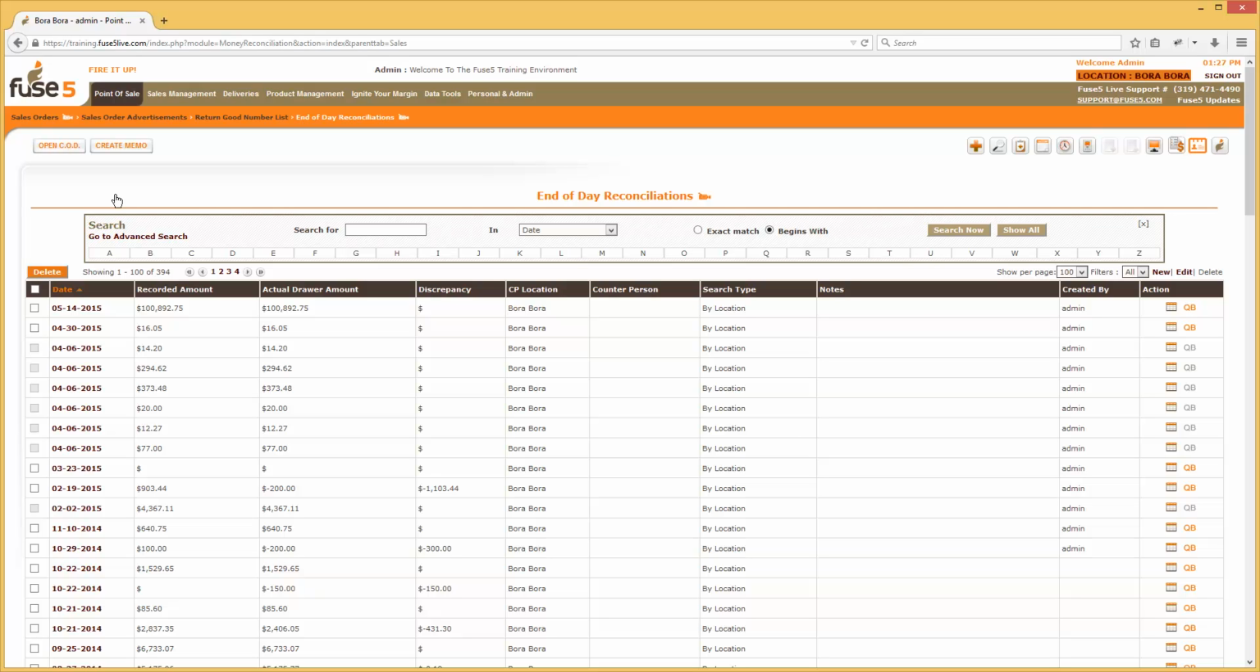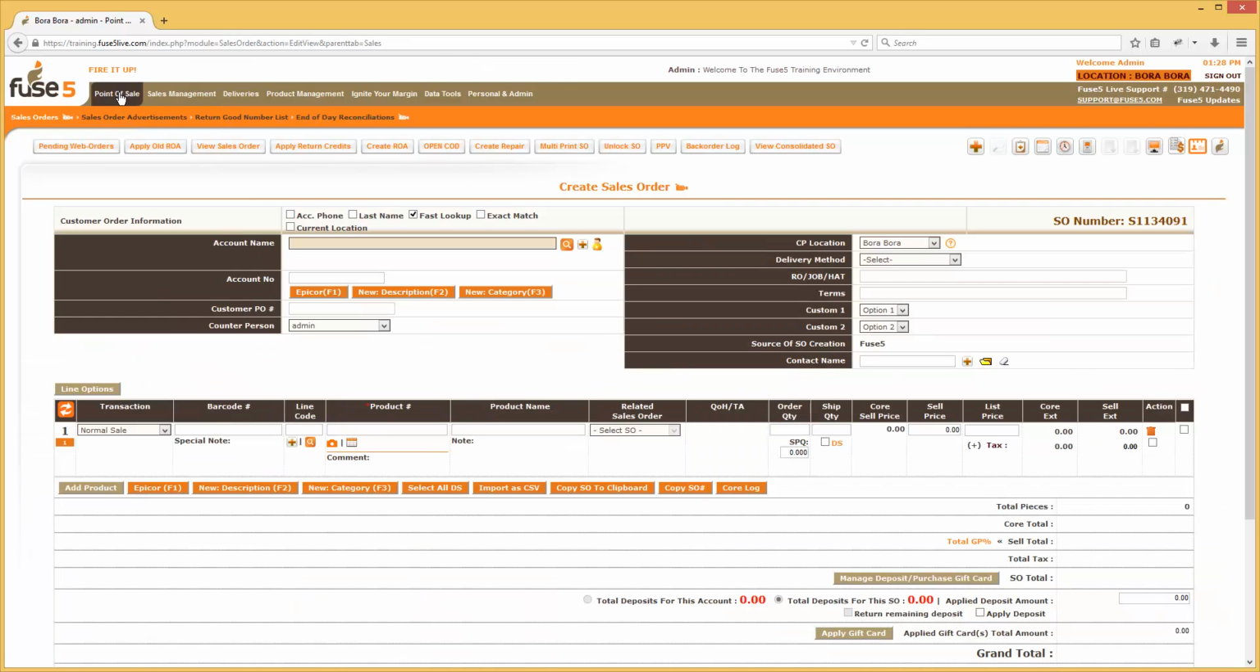That'll pull your actual sales from Fuse5, and you'll just have to confirm how much cash, check, and credit cards you've received. Going back to the point of sale, I'm just going to click on point of sale here. For all our pages, there's some information that I want to point out in the upper corner.